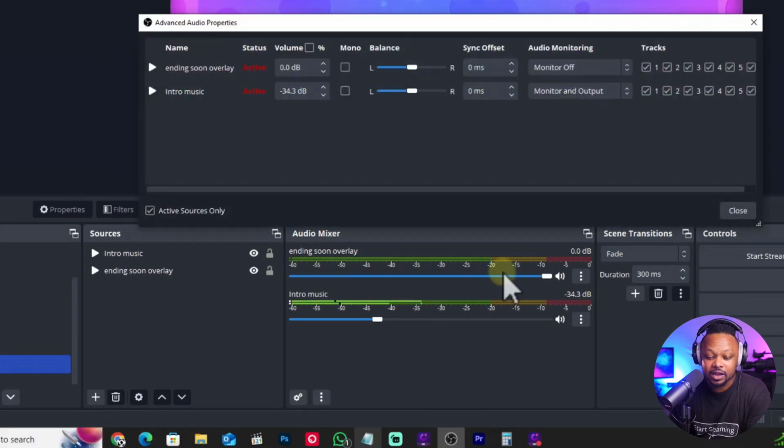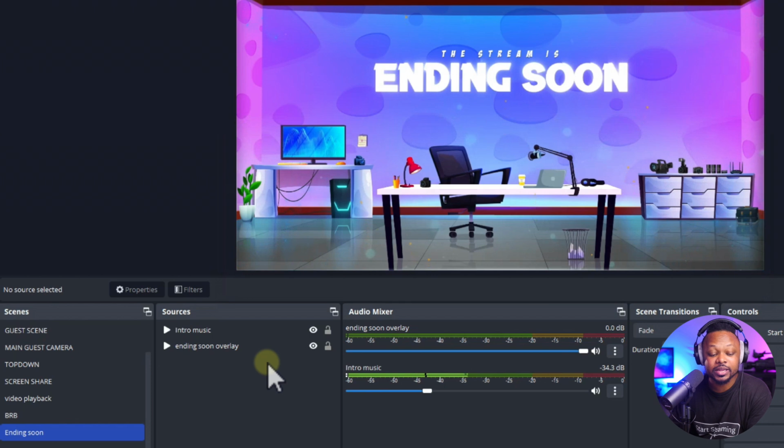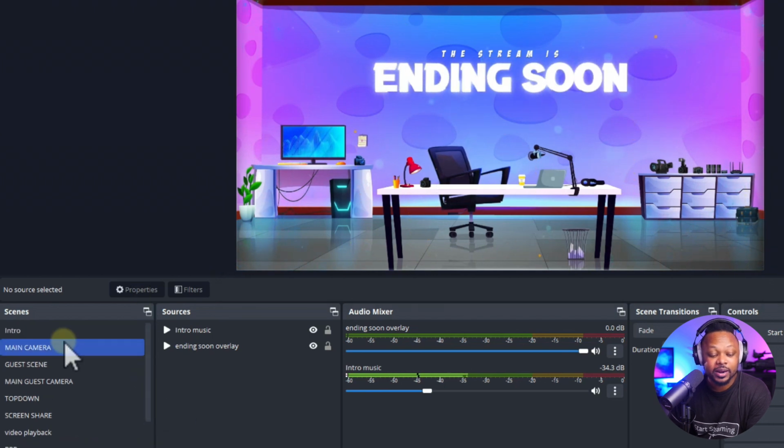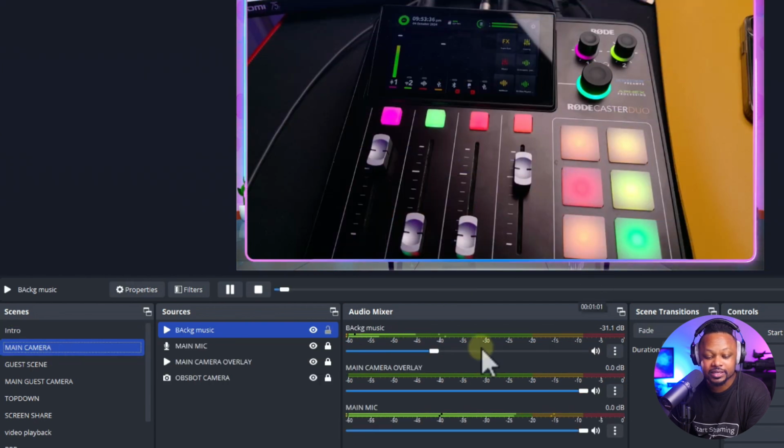But also, I have audio properties in my mixer. I have intro music turned to monitor and output. So everything, you want to make sure you hit monitor and output. But as you can see, my show is clean, right? You can come here to my main scene. I've got my background music, it's super clean. I got my mic and background music here.